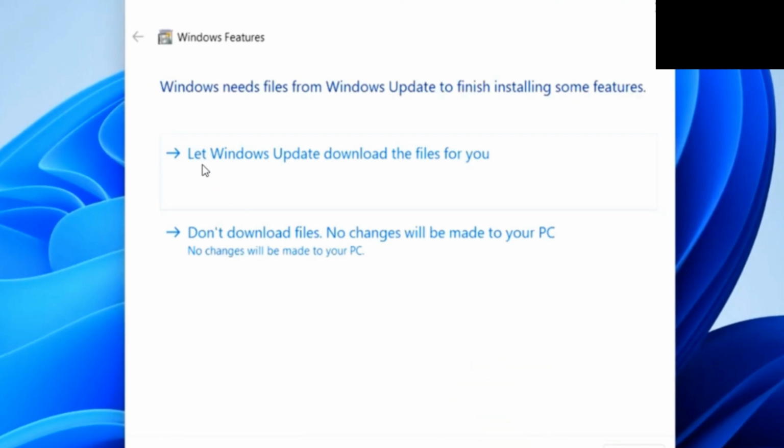Now what you have to do is click on let Windows Update download the files for you. After this it will download the files which is required for your PC, and then hopefully your problem solves. Just restart your PC, and then if your problem still occurs, make sure to comment down below so we can bring a detailed guide on this video.